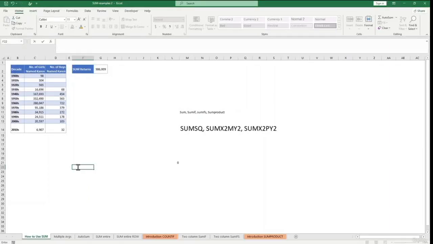Hello everyone, and welcome back. Today we are going to talk about the SUM function and also about SUMIFS, SUMPRODUCT, SUMSQ, SUMX2MY2, and SUMX2PY2. I'm going to show you one by one how to use the SUM function.